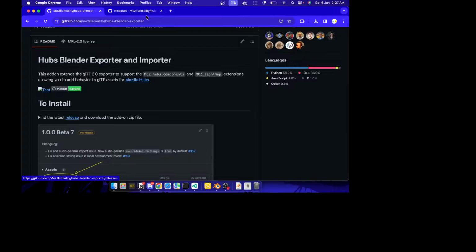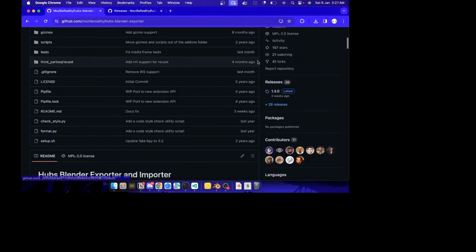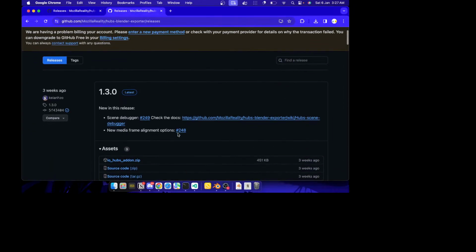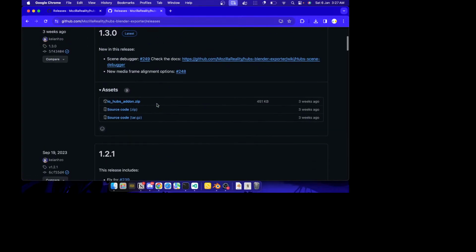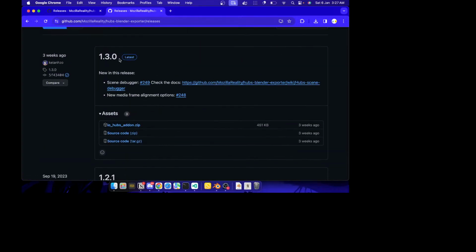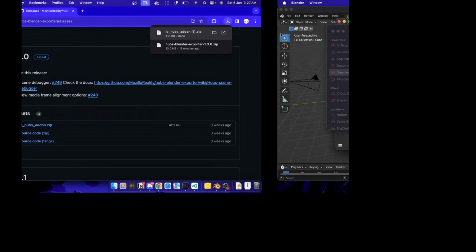You can click on the release, which is also visible on the left side, and it brings us to this page where we can see the past releases as well. We'll be going with the latest release, which is version 1.3.0. Click on the add-on hubs zip, and you get the add-on zip. This is the second time I'm installing it, so I see it again.